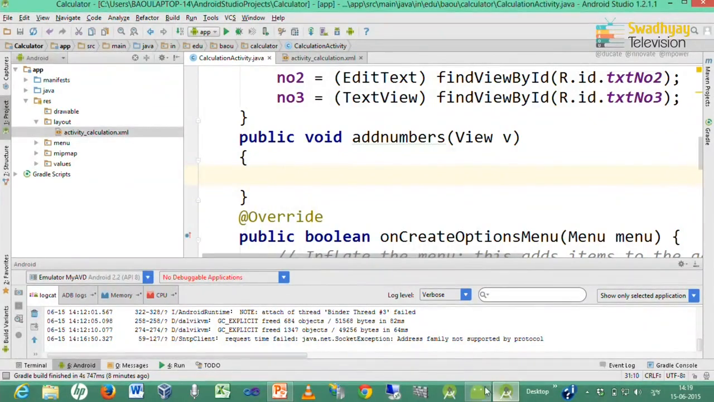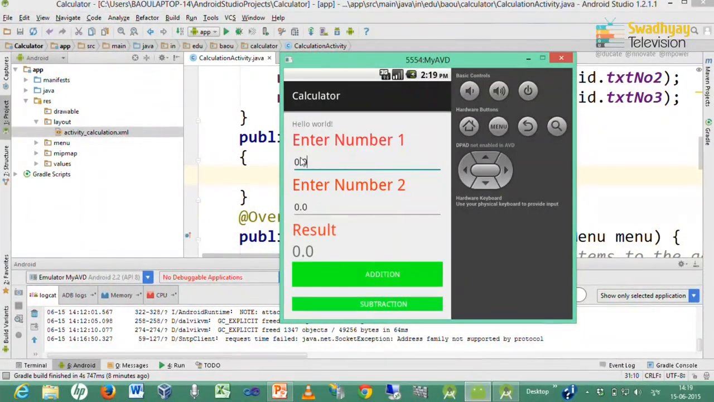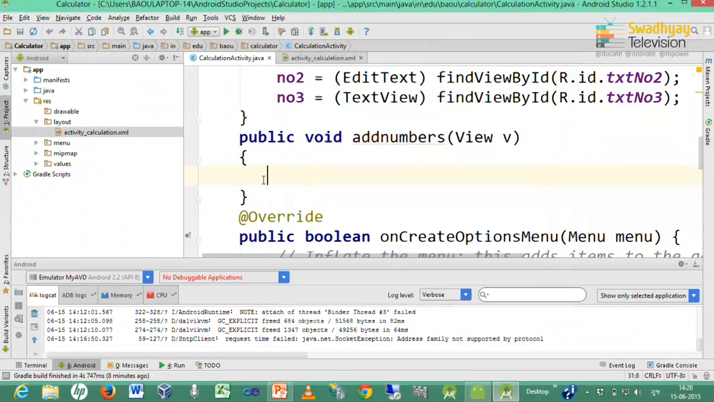Now, what we want to do is, when the user presses this addition button, I want to enter two numbers here and then press the addition button. These two numbers should be fetched inside this method and their addition performed, and finally we display the result in this text view. So, here we write the code for the same.